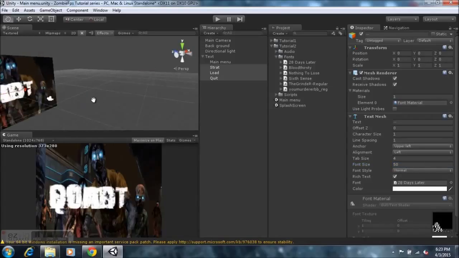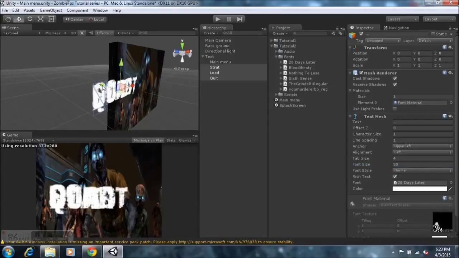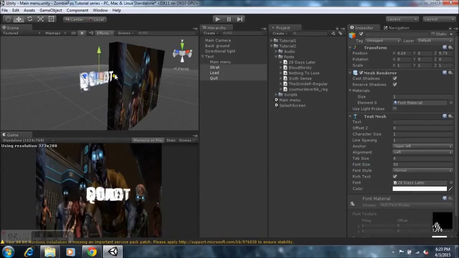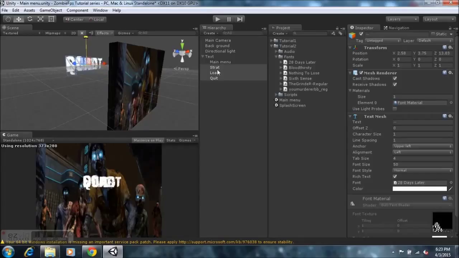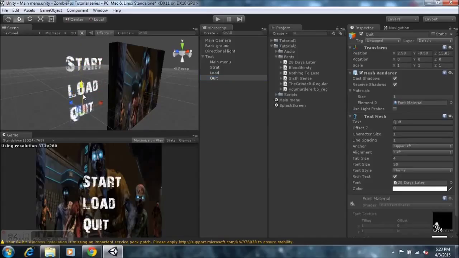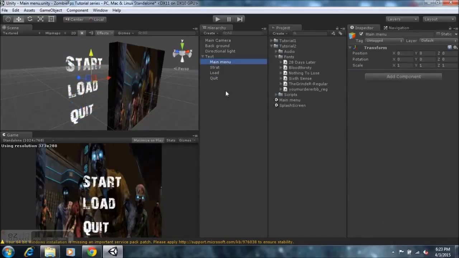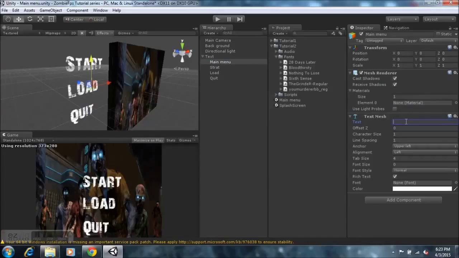We'll position these now. Yeah, that's good enough, and we'll drag this up, and we'll drag the load down, we'll drag the quit down, and that's pretty much that. All you need to do now is add a component, and we'll add a text mesh to our main menu, and we'll type main menu. Good stuff. And we'll drag a font here of your choice.